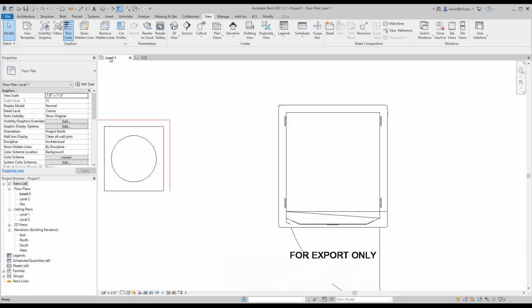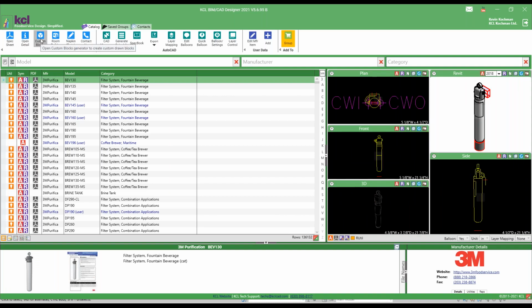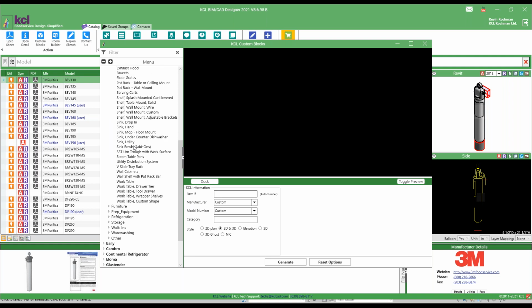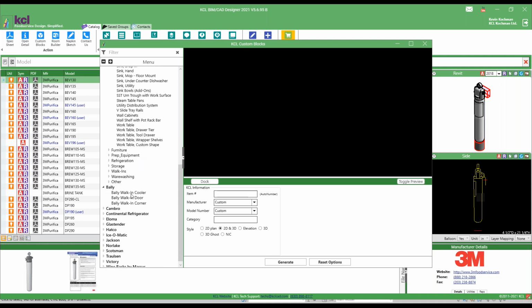Let's go back to that top view. Another big feature in KCL, besides the vast library that we have, is the ability to create drawings on the fly. So I'm going to go up to custom blocks at the top, and I have several manufacturers, and I'm just going to give you a glimpse of the generic ones. There are over 100 generic applications. So let's start and just make a walk-in cooler.